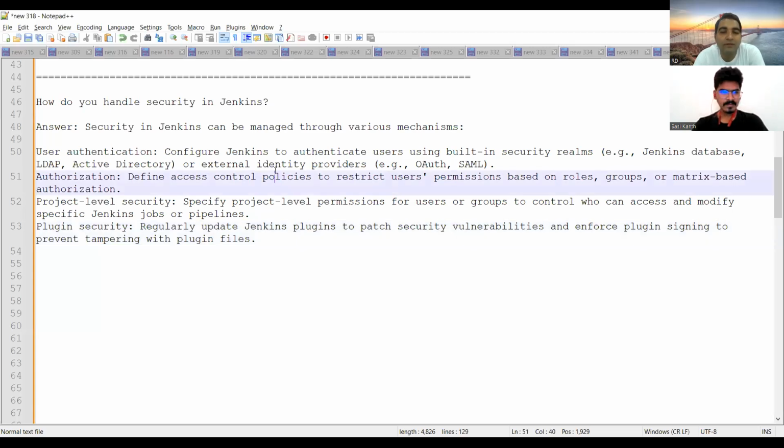So see, there are various mechanisms to handle security in Jenkins. One is the user authentication, right? So you can configure Jenkins to authenticate users. You can use Active Directory. You can use LDAP, or you can also use external identity providers like OAuth, SAML, right? Then authorization. You can create role-based, user-based permissions, right?